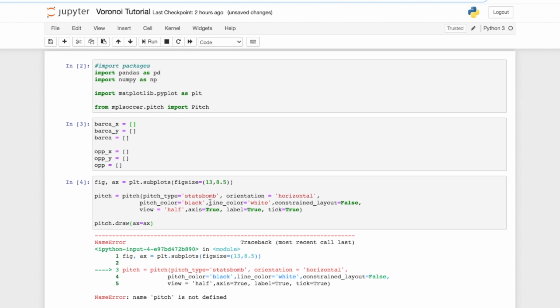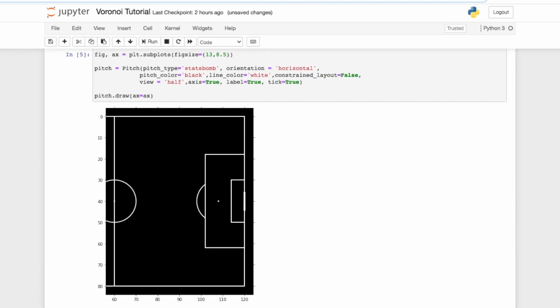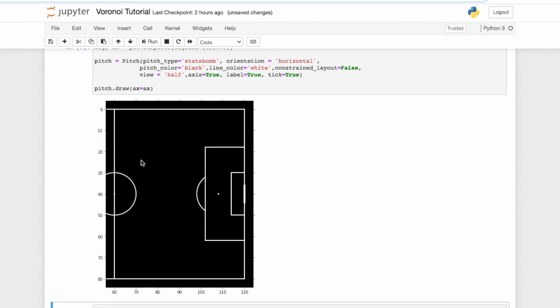So we do that, and it says pitch is not defined. Oh, it's because I did not capitalize that Pitch right there. Anyways, now that we have that figured out, we can see we have half of a pitch with the x-axis down here. So this is only half of it.